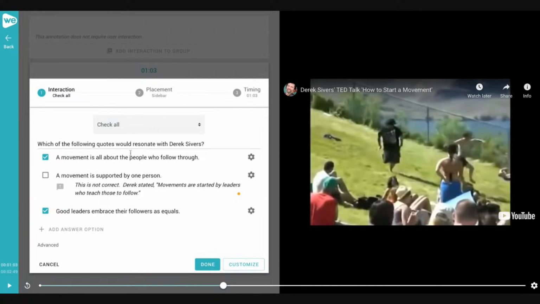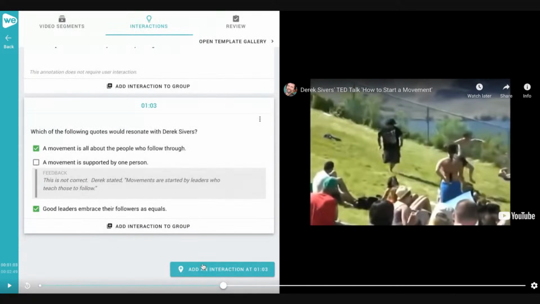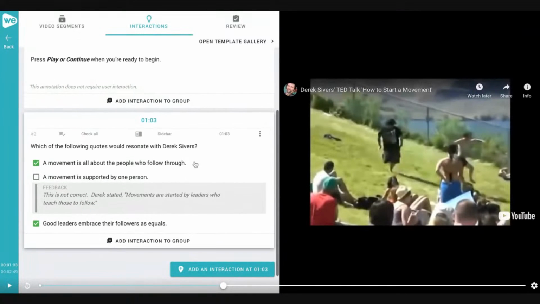And just like with our pause interaction or our timing tool, you can adjust the placement and the timing as well by this number 2 and number 3. So once you have everything set how you want it, you'll press done. And that will be added into your interaction library.